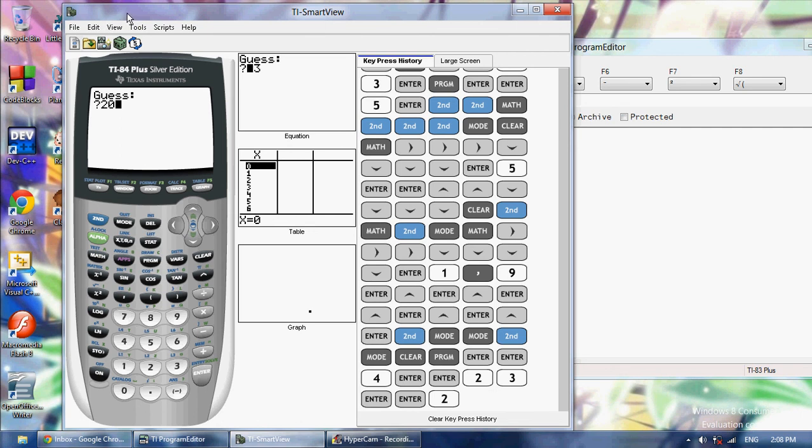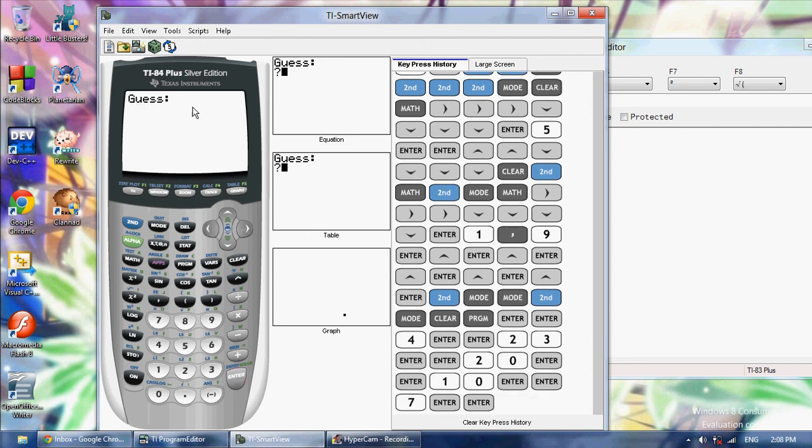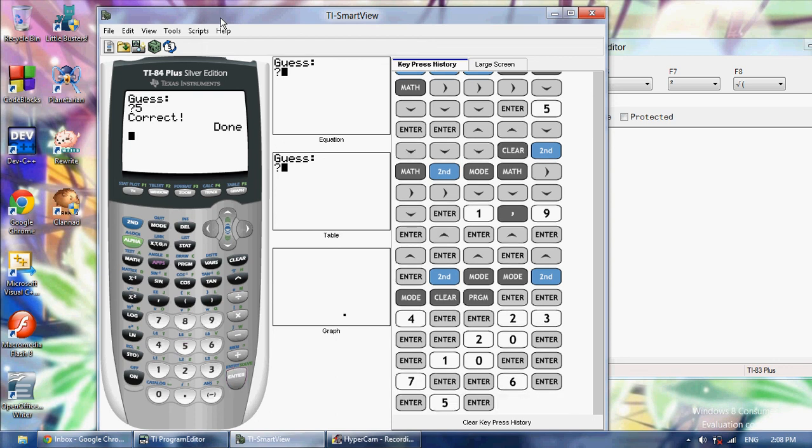20. This emulator is really slow. So 20 was too high. Let's say 10. 10 is also too high. 7. 7 is too high. 6. 5. Correct. See, I got the number right. And then now it ends.